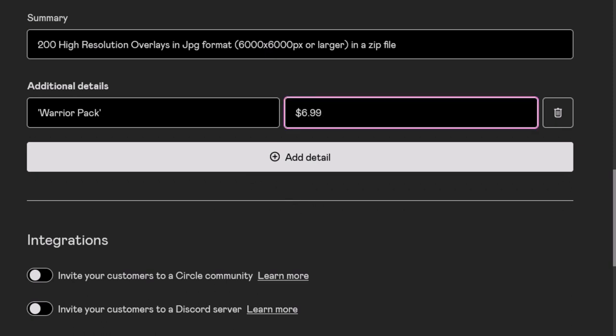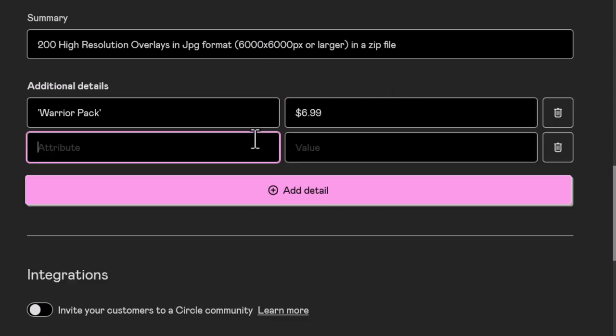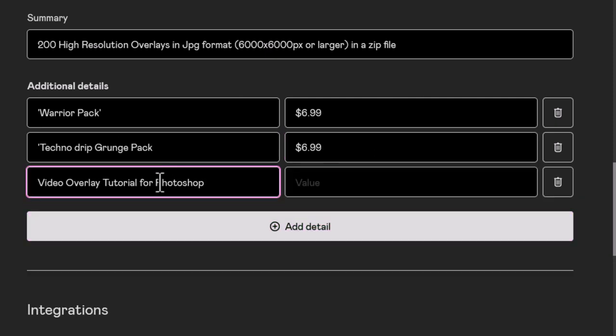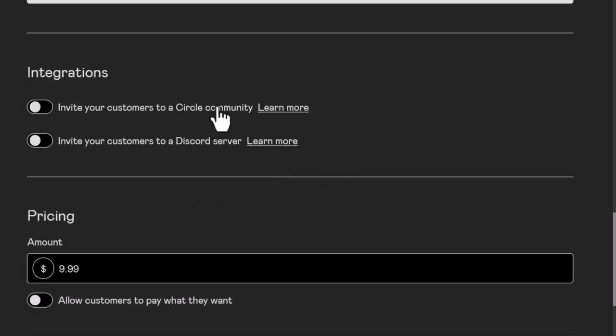And I give it a value of $6.99. And maybe another pack here. And again, $6.99. And then of course, I can also add in there another detail like a tutorial. Maybe I add a MP4 file or something they can download. But I'm gonna leave the value blank because you don't actually have to have that on there. Also, you can actually integrate this with Circle. So circle.so, I think it is, or you can invite people to your Discord server if they purchase.